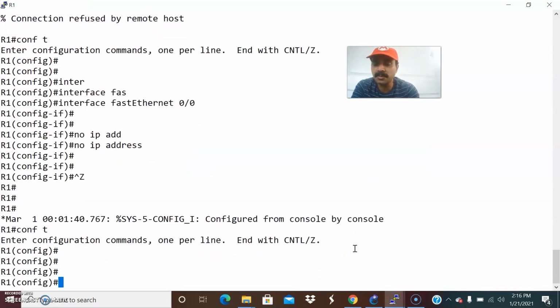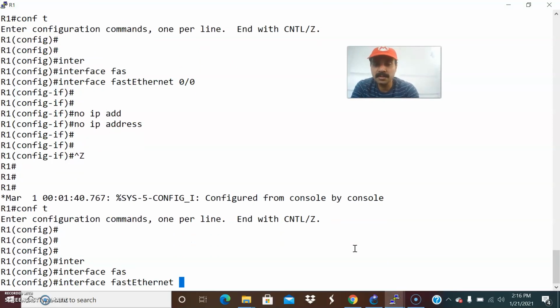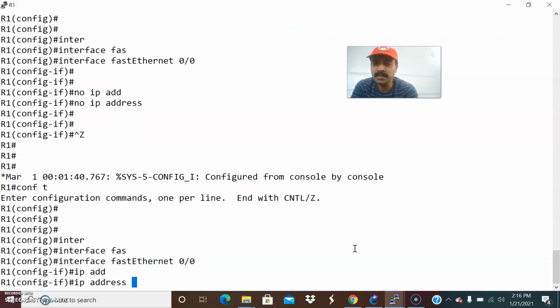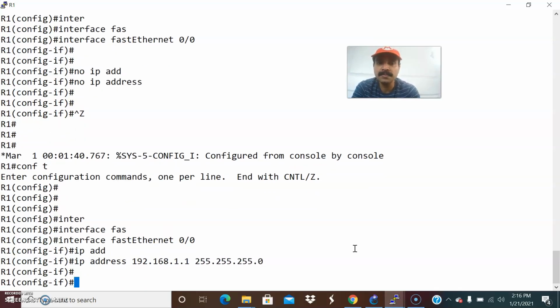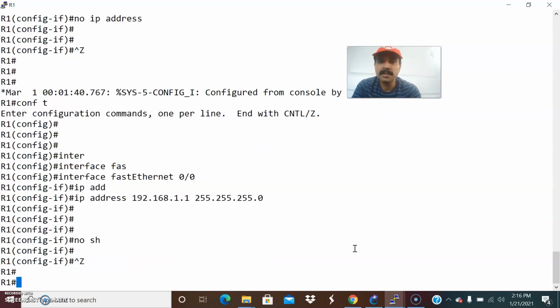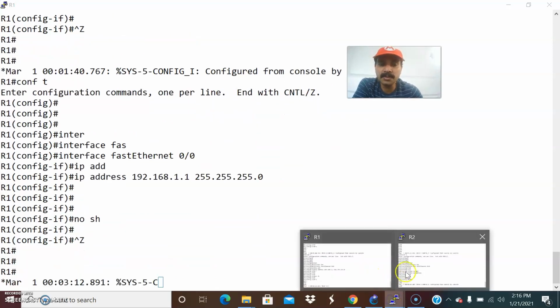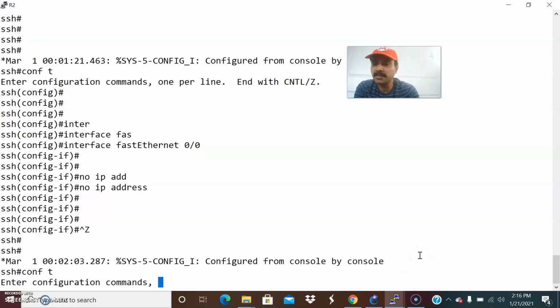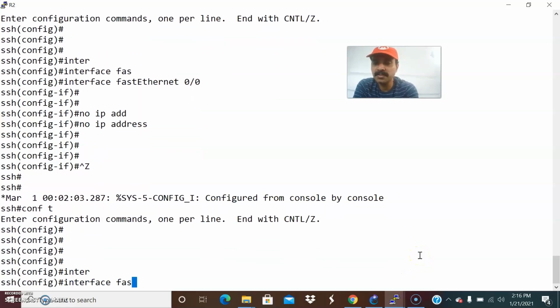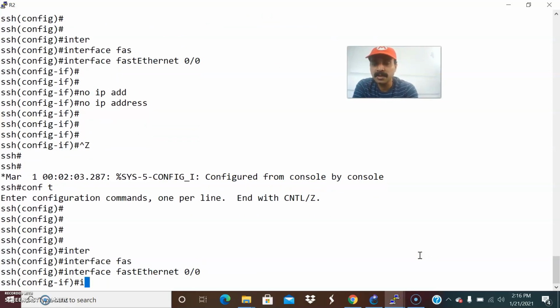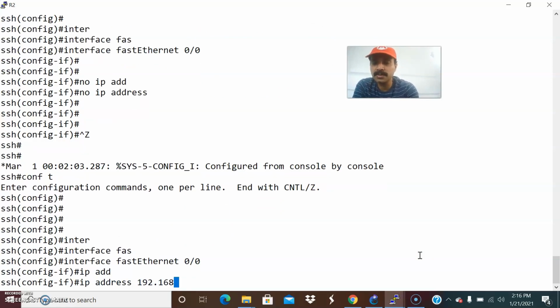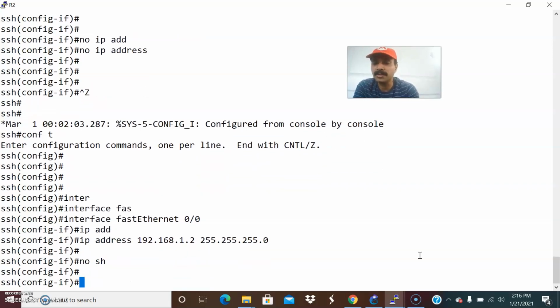Go to the configuration mode. Interface fast Ethernet 0/0. IP address 192.168.1.1, 255.255.255.0. Then do a no shut. Similar way, let us go to R2 and go to the configuration mode. Interface fast Ethernet 0/0. IP address 192.168.1.2, 255.255.255.0, and do a no shut.